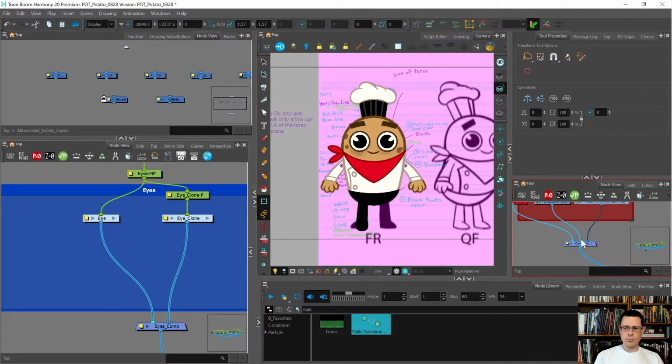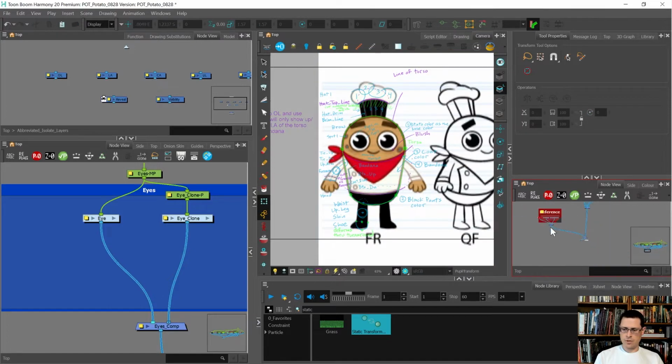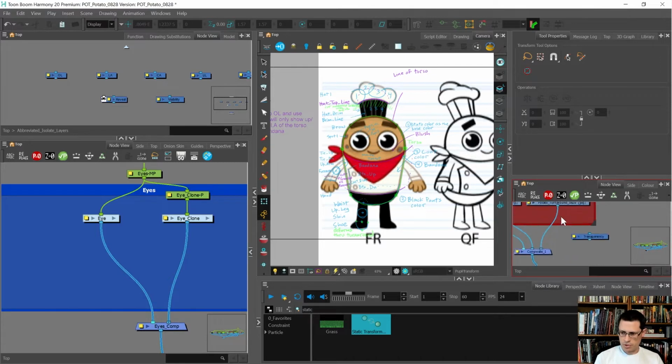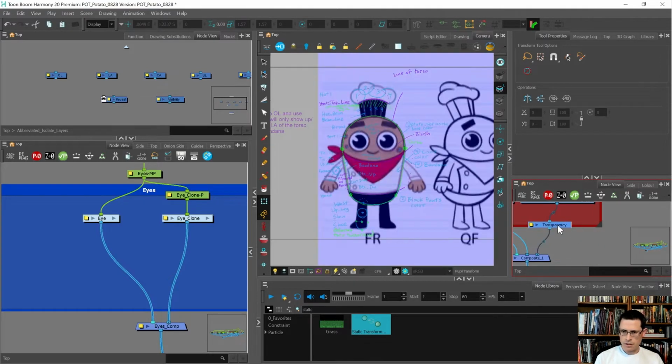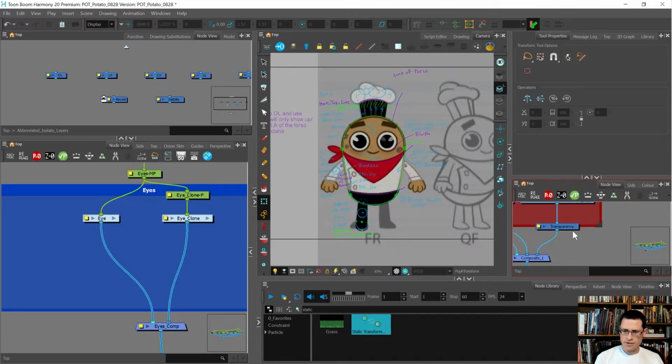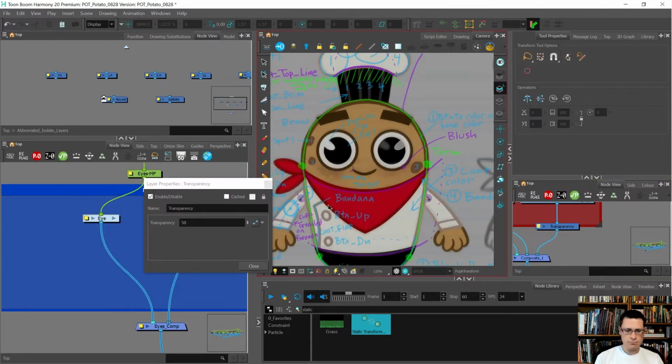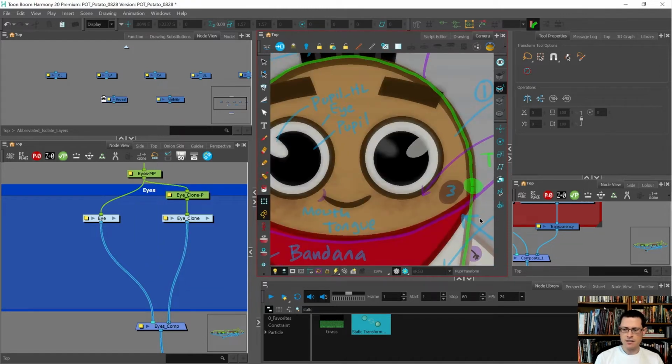Now I want to bring the reference so that it's in front of everything. I want to be able to see through the reference, so I'm going to press Enter to bring in a transparency node. This only works in Harmony 20, otherwise you can just go to the node library and bring up a transparency node. Alt slide that in. By default it has a 50% transparent property. You can change that to whatever you want. I just wanted to see where that highlight is.